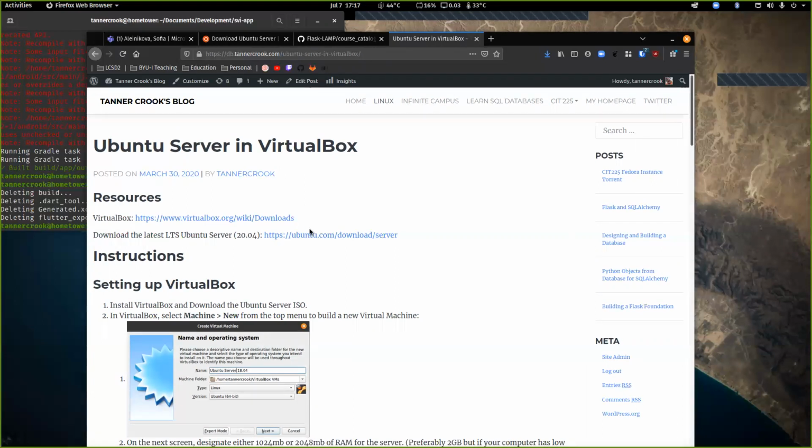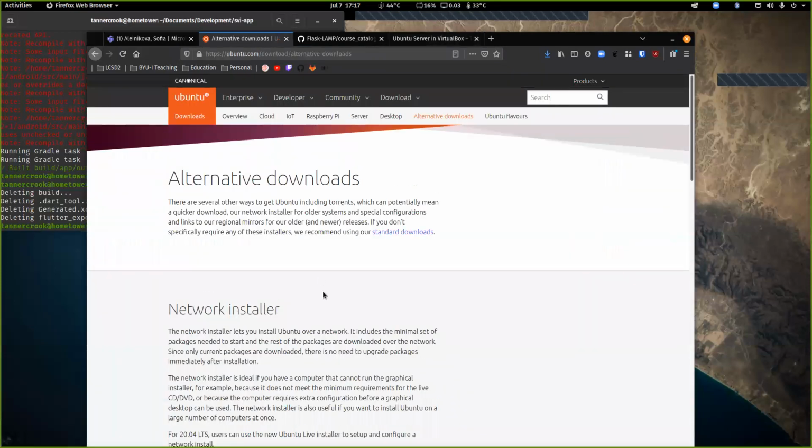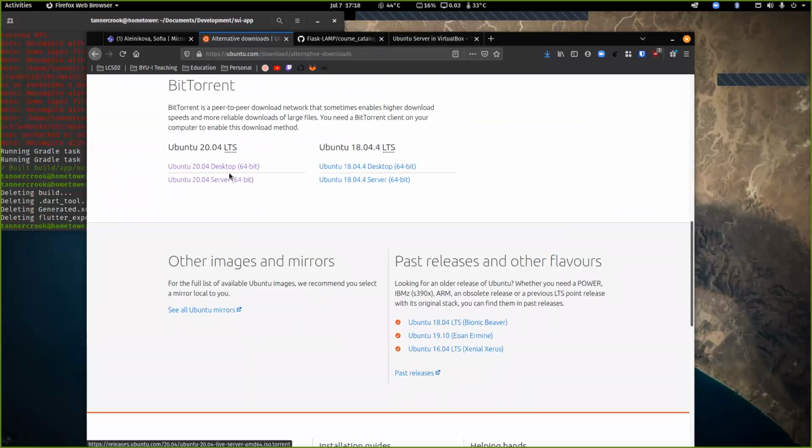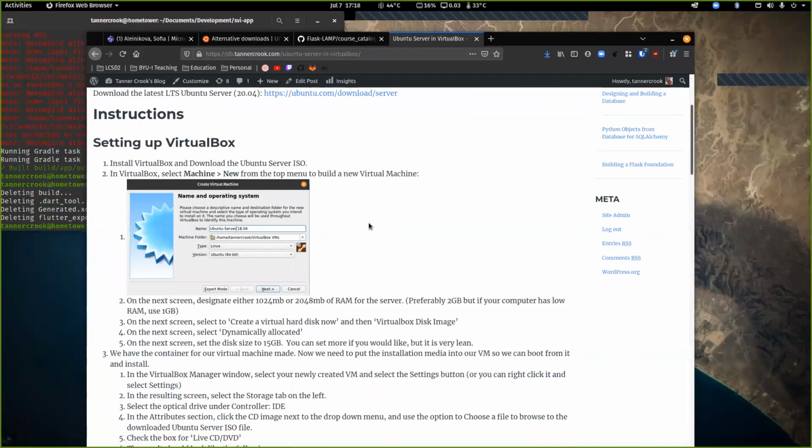So you'll get those downloaded, and I've actually already downloaded the Ubuntu server. Just so you know, if you are a torrent person, you can click this alternative downloads and get the torrent. It downloads a lot faster with the torrent, but you want to make sure you get the Ubuntu. We're going to use 20.04 just because it's the latest. You could use Ubuntu 18.04 if you choose, but I say why not be on the latest and greatest since it's an LTS. So that's what we're going to be doing.